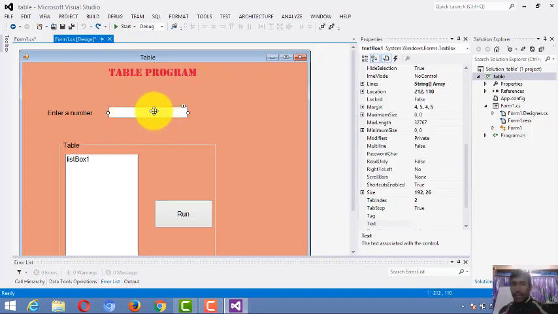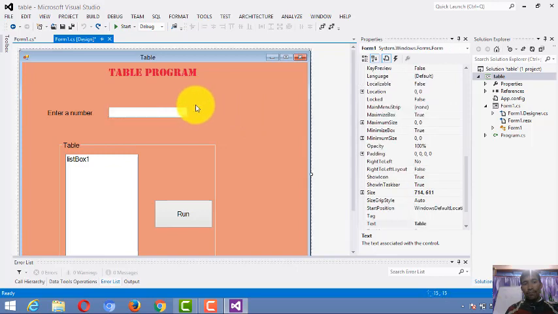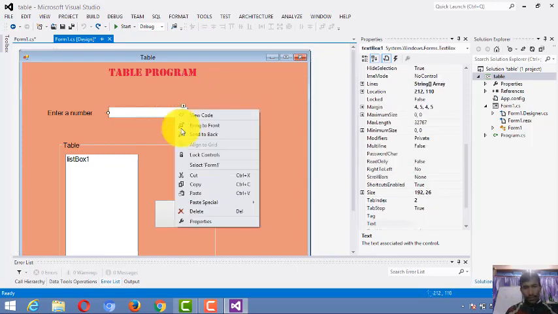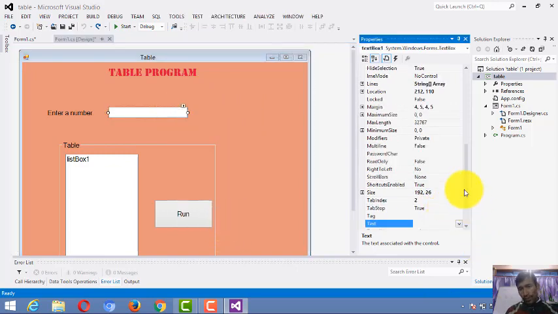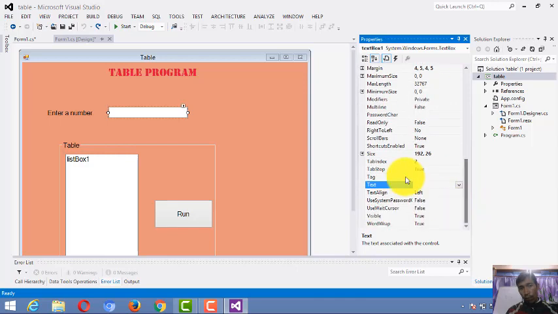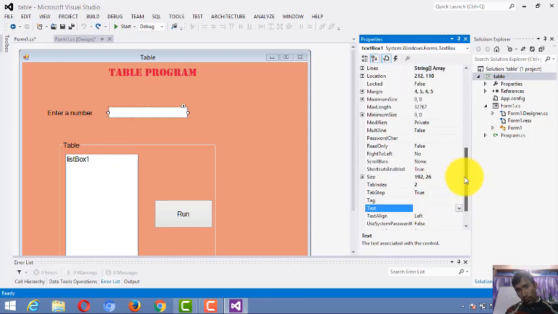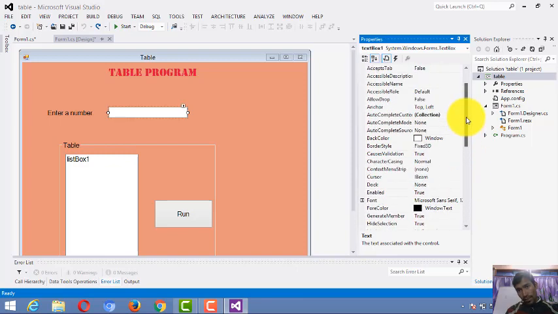How will the system recognize this value? So we have to know the name. We click here and check here. What's the name of this? There are two things: one is the name of this text box and the other is the value in this text box. The value is blank, but the name of this text box is here, okay.